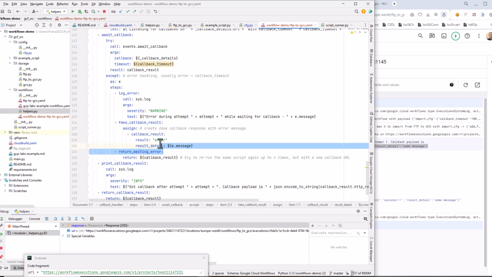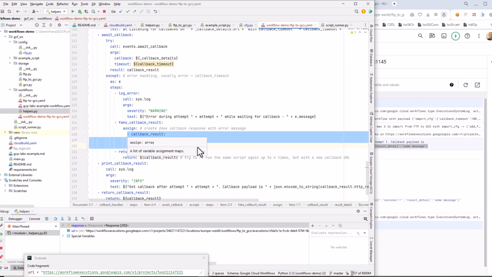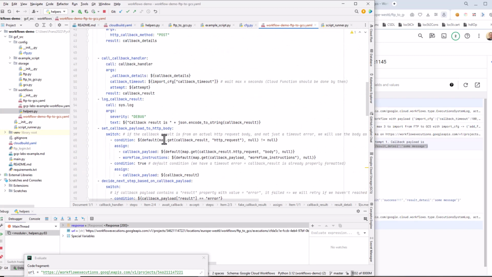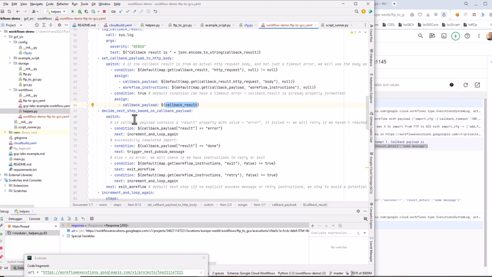We faked the callback result, so we created a dictionary or a map that already contains 2 properties, result and result detail. So we can just work with that. So we just say callback payload is the same as callback result. Okay, so this is how we create the callback payload and the workflow instructions variables.